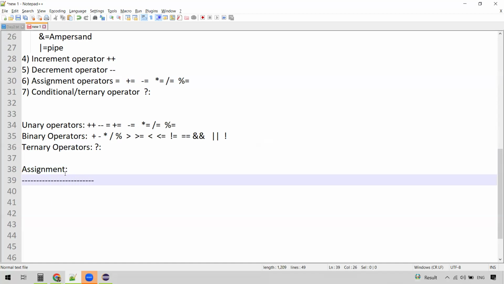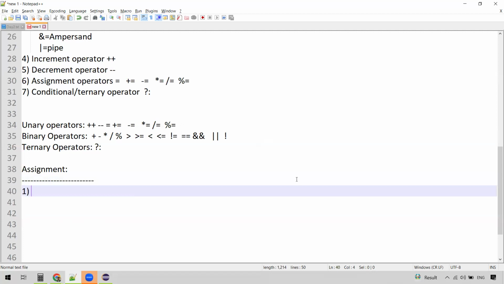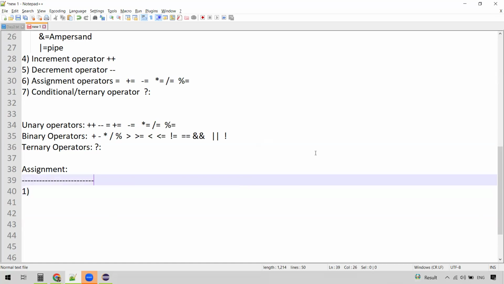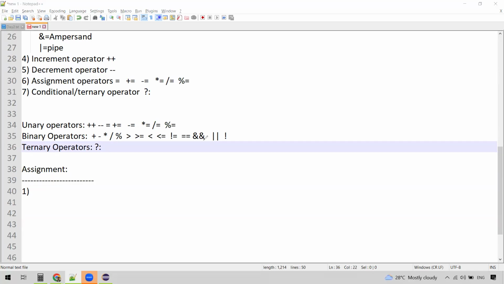So the assignment is you need to calculate the area of a rectangle, and also you need to calculate the perimeter of a rectangle. So how do you calculate the area of a rectangle? What's the formula? Length into breadth, right? So length into breadth is the area of a rectangle, right?